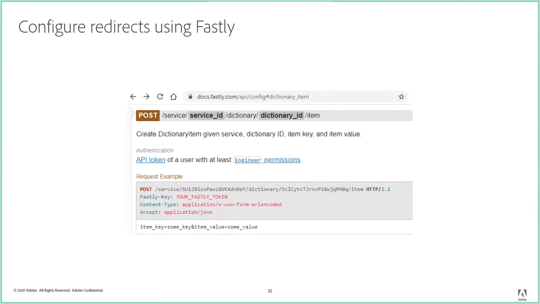Also, one more thing with the Fastly redirects, the default limit is 1,000 for edge dictionaries, but you can increase that limit if you contact support. That can be increased a bit.